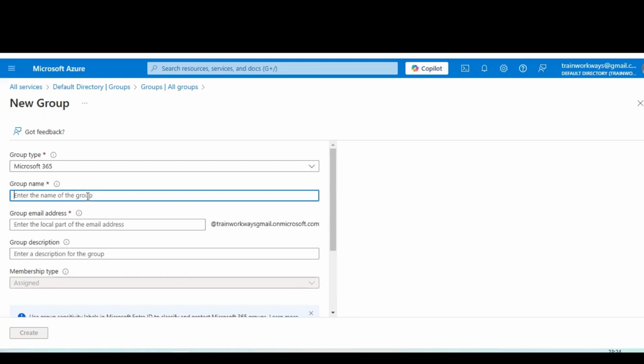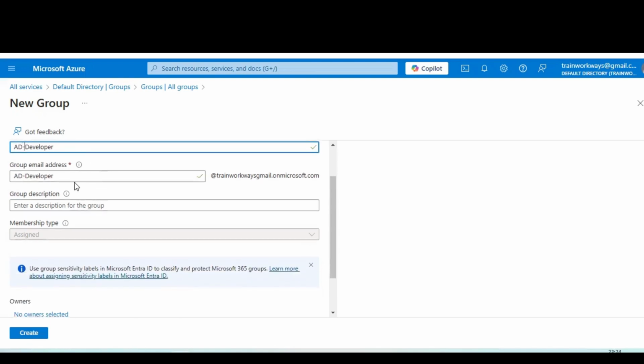I'm going to name the group developer, and I'm just naming it AD-developer, where AD is nothing but an Active Directory user. If we have any group email address also, for example, if we are working in a team of 5 members and those 5 members are assigned to a particular group email identity address, for example trainworkwiz at gmail.com or microsoft.com, that will be created with a group email address as well.